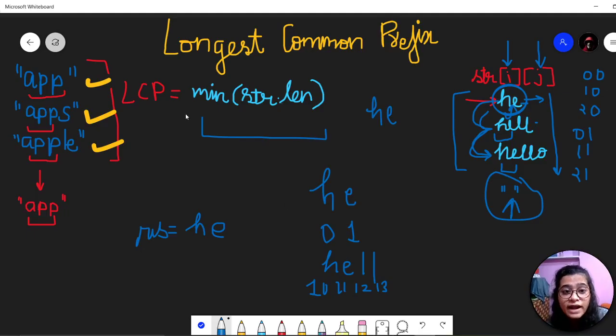We just have to find the length of the minimum length string, and then we have to compare that string with every other string, because the longest common prefix will be the string which has the minimum length, and it will be common in all the strings. So this was the logic of this question.